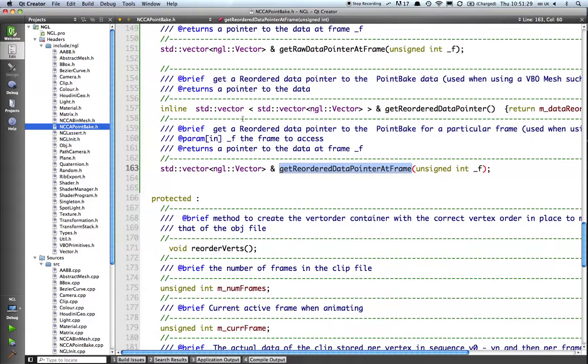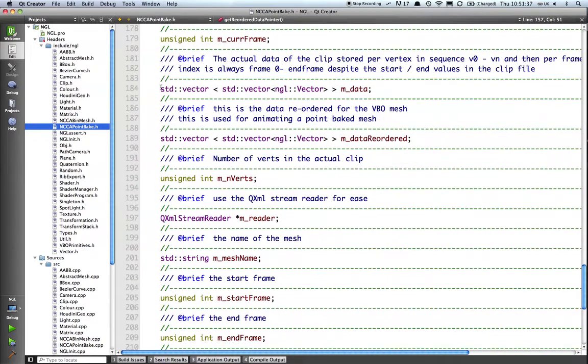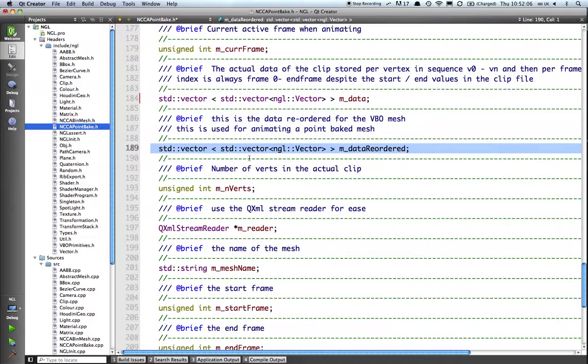Now the data itself, you'll see from this, is stored as a vector of vectors. So this is the core of this class. Here we've got a standard vector of standard vectors of NGL vectors. So it's an array of X, Y, Z, W points, and that's then an array of those. It's most probably not the most efficient of storage, but it's the most convenient, and obviously it will expand. So it works, and I'm going to stick to doing this.